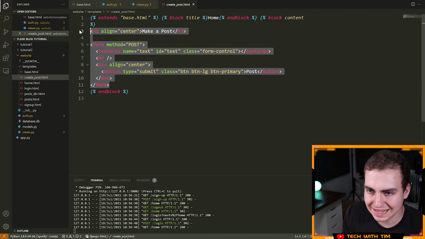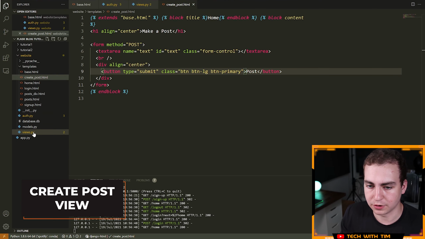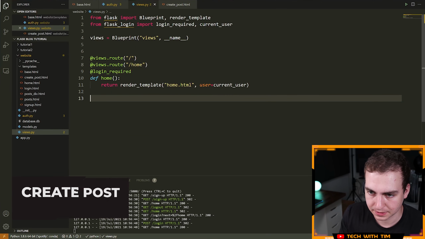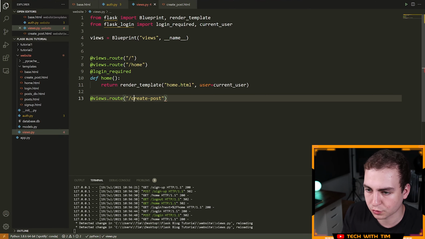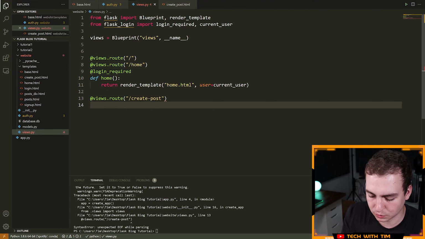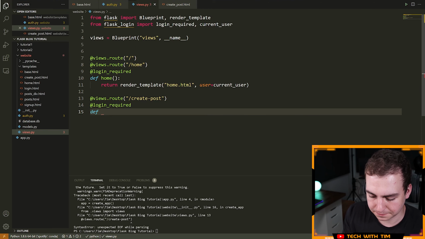All right, so this is the HTML for our create a post page. Now we need to make a view for this so that we can actually render this page. So let's go to views.py. Let's add views.route. We can call this create-post or /create-post. And then this will be login required as well. You can't make a post unless you're logged in. Define, this will be create_post.